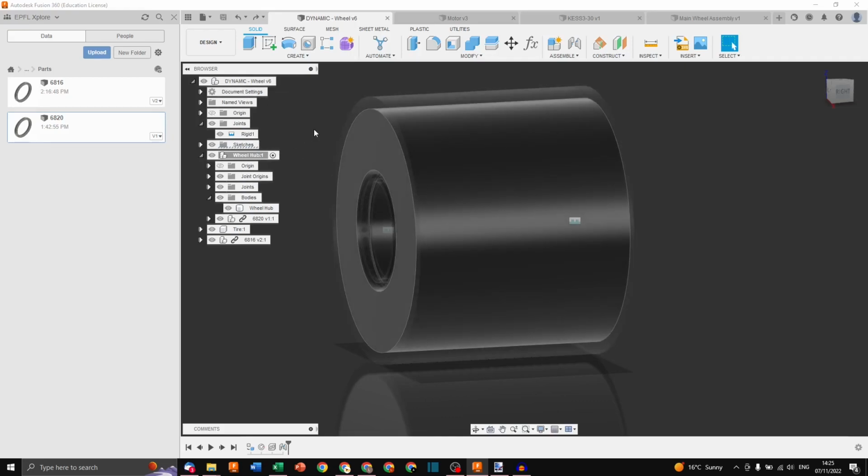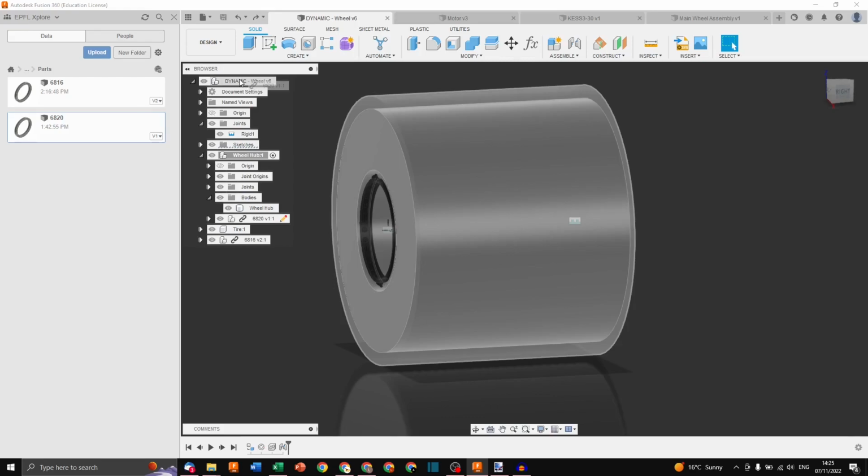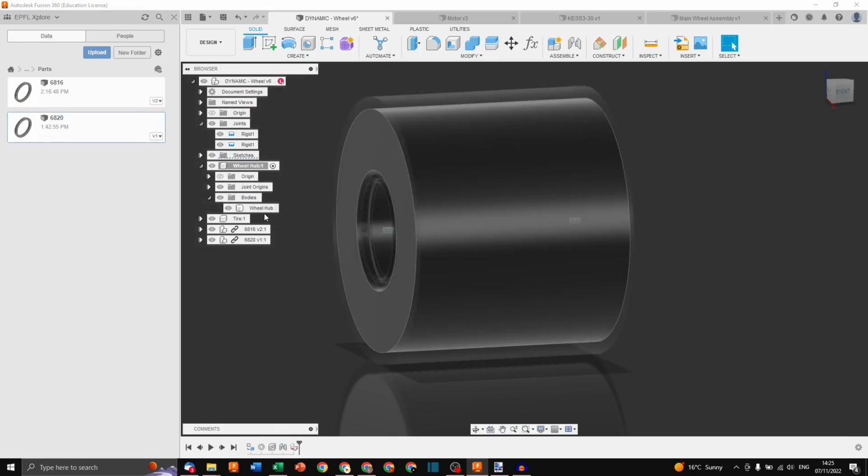In my case, this is a small assembly. I feel comfortable leaving the bearings in the main. So I'll click on it, drag it, and drop it on the main. Now it's jumped out of wheel hub and into the main. You should really avoid doing this.